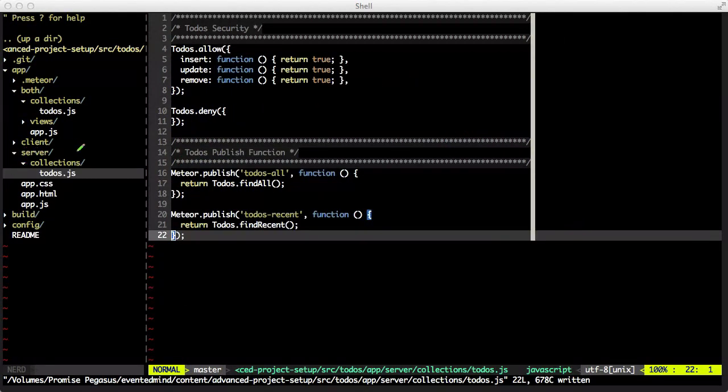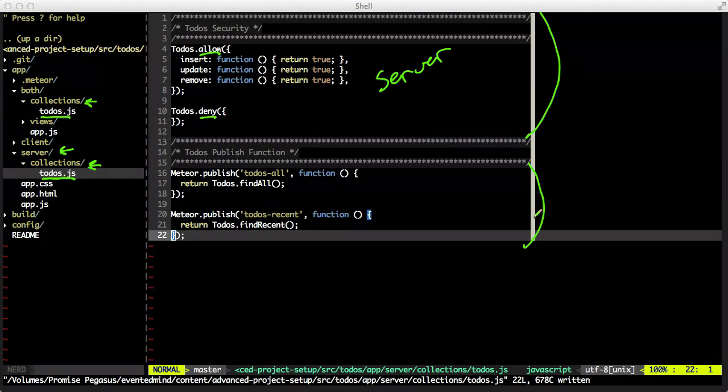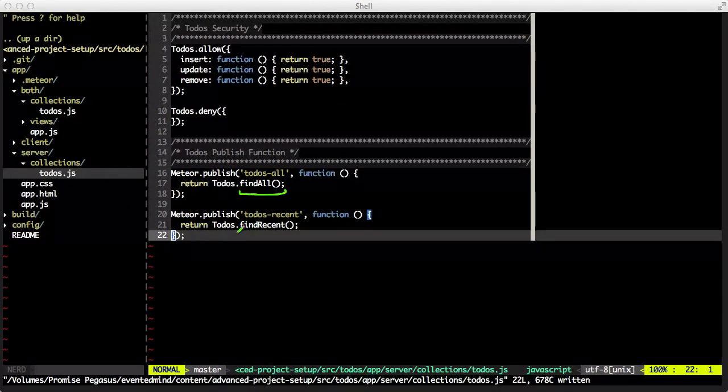To do that, over in the server folder, I created another folder called collections, just like we had in both. And inside of that, I have another file called todos.js, and that's where we'll put only the code that we want on the server. So the first part here is the security for the collection. So this is where we have our allow and deny rules, and we only want that on the server. And the second down here are the publish functions. We can only publish things on the server, so it makes sense to put these in the server collections file. And notice that inside of the publish functions, we're calling the query methods that we defined earlier on our to-dos collection.